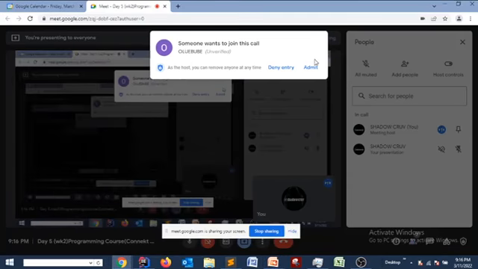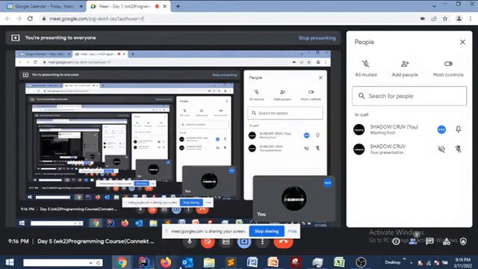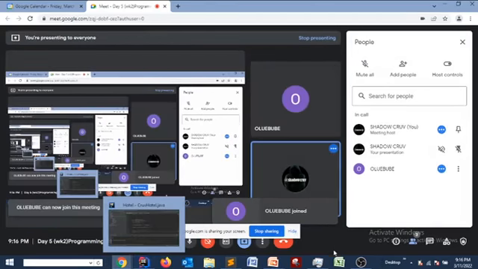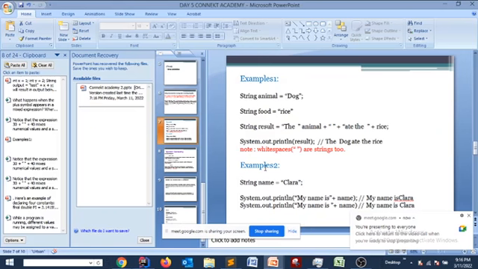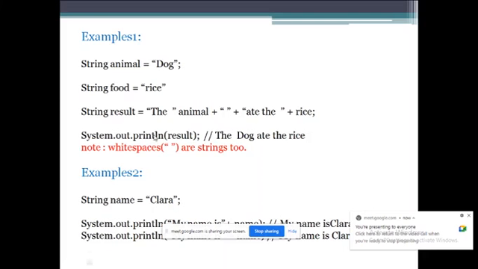So string animal equal to, so as I was saying, string animal is. Mute yourself please, mute yourself please.